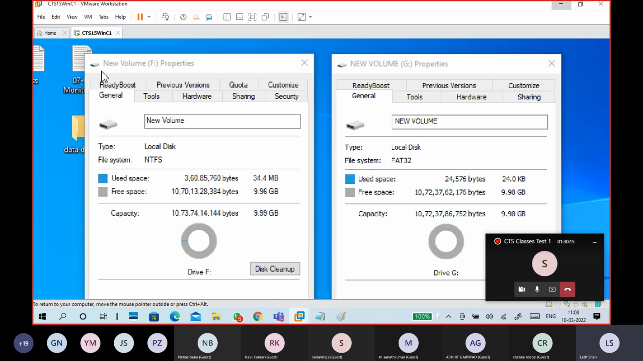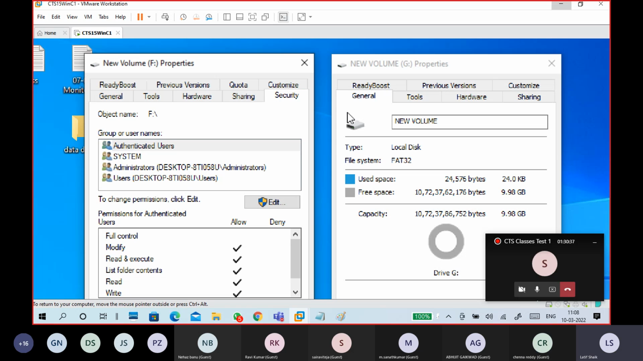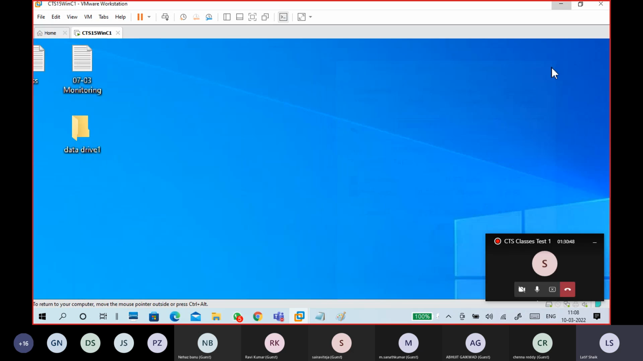Anything you have seen in these tabs, any tab differences, please tell me. Security is not there. Quota. Security option is not there. Very good. Quota, where is Quota here? Not there. Security tab is here, where is it there? Okay. So understand, guys, the differences. Next.